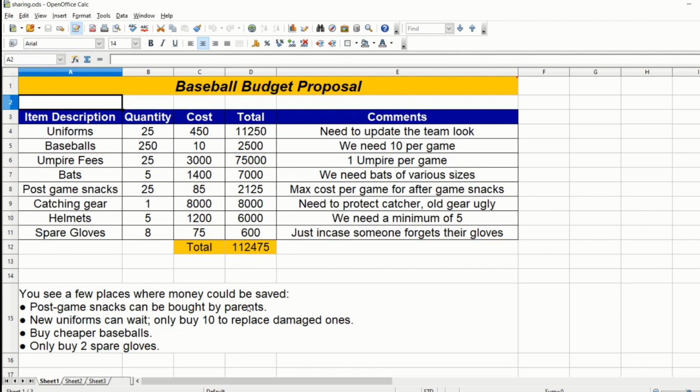You see a few places where money could be saved in the given budget proposal for baseball. Now the post-game snacks can be bought by parents. Nobody is going to stay back after this, so I can make this 0. The moment I press enter, you can see that the cell is getting highlighted with a red color border.